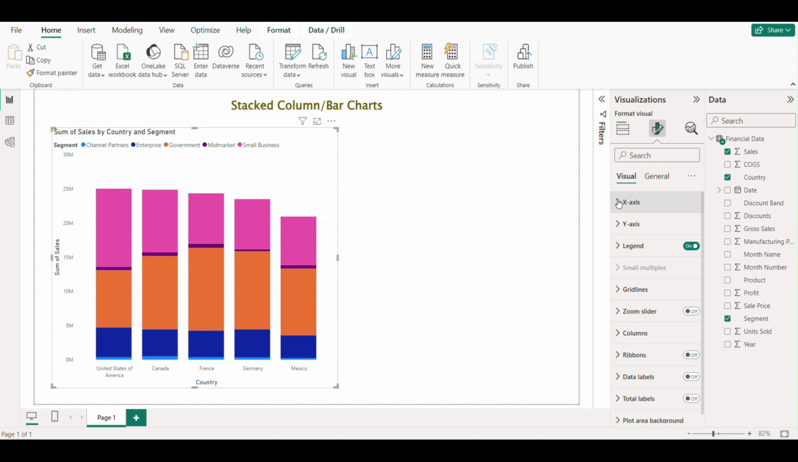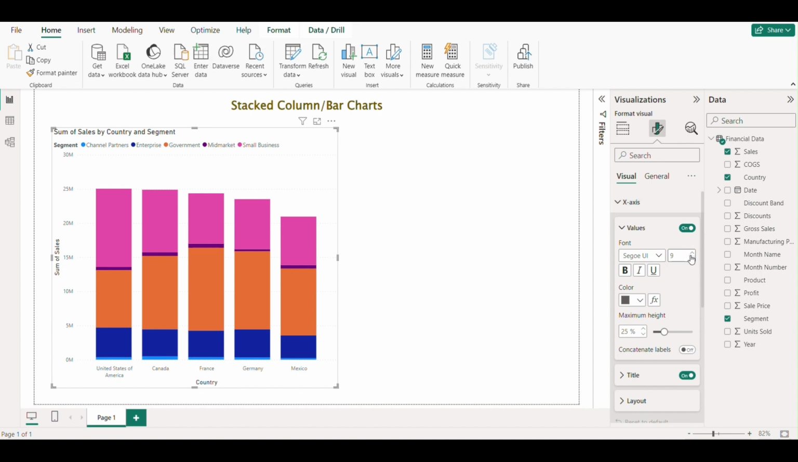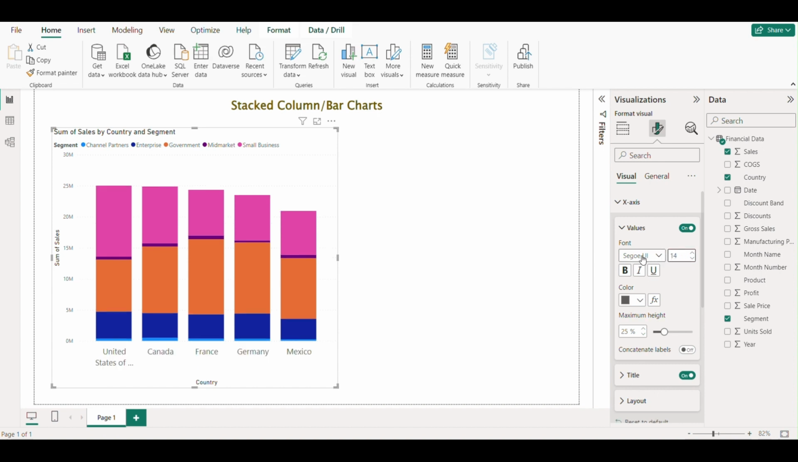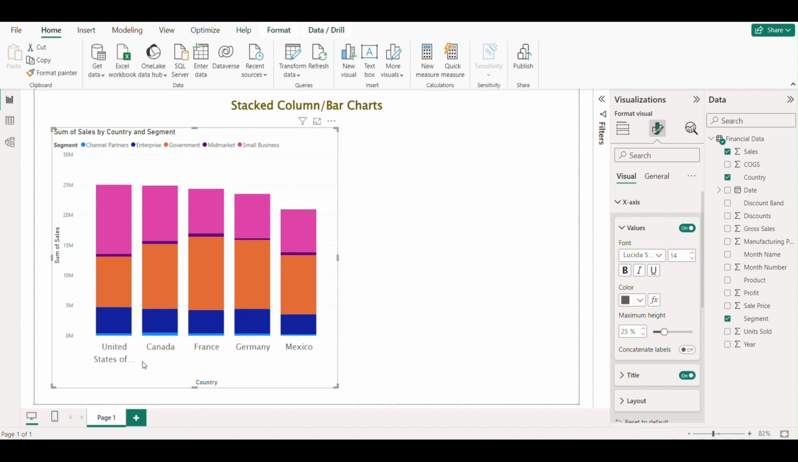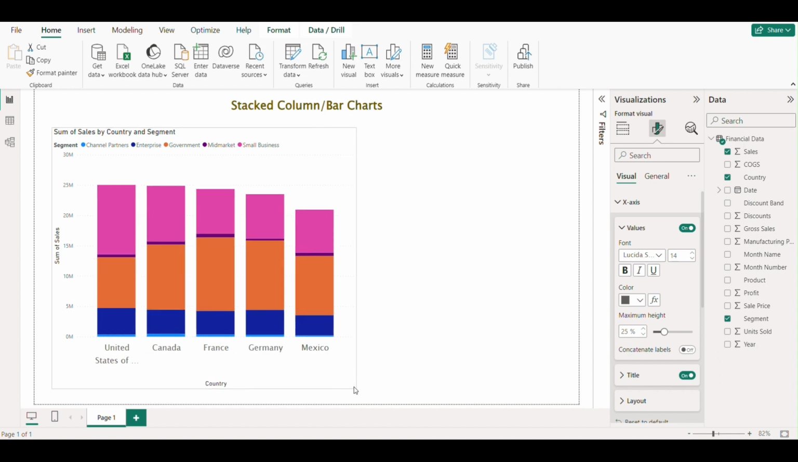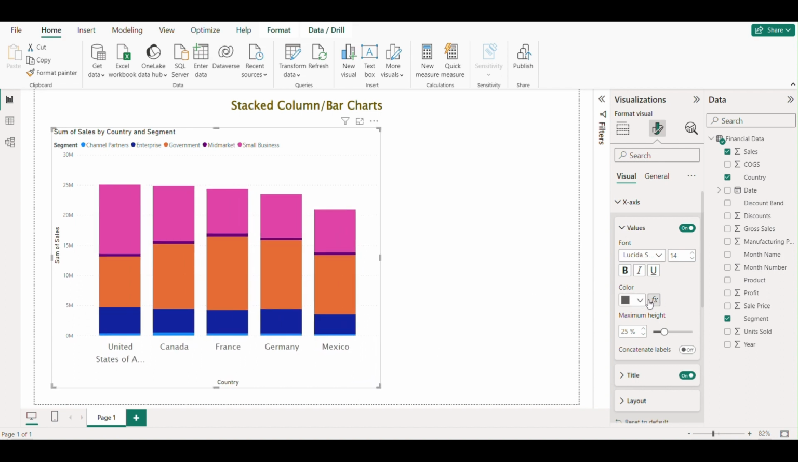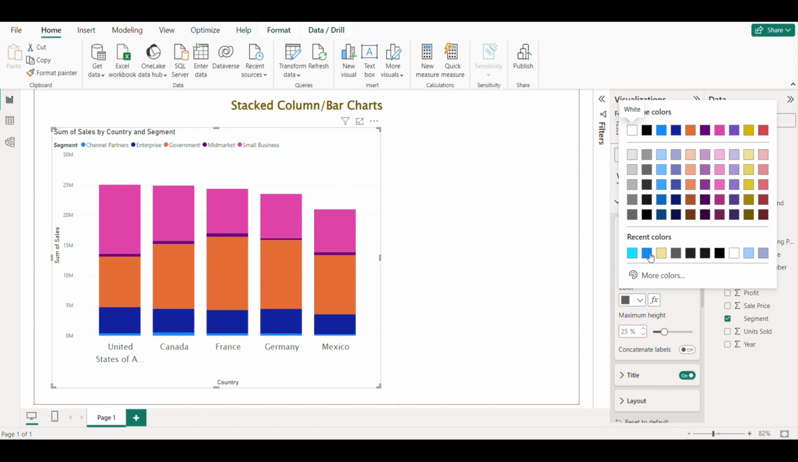So let's suppose you want to increase the font size or change the font of the x-axis. This is our x-axis, and I will just expand this, and you can increase the font size here. I'll say it's 14, and you can change the font also. So I'll use this one. You see here the changes have been made. So we have increased the font size and changed the font here, and you can change the color as per your requirement. You can see the color palette here, and you can select blue or any color as you prefer.